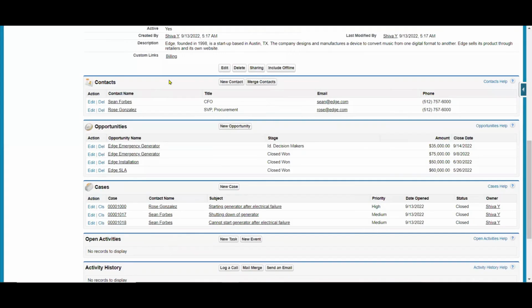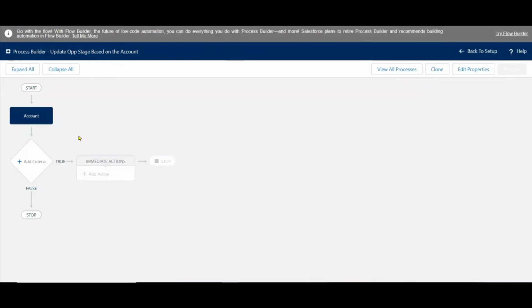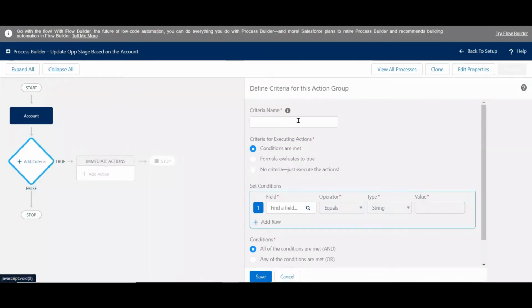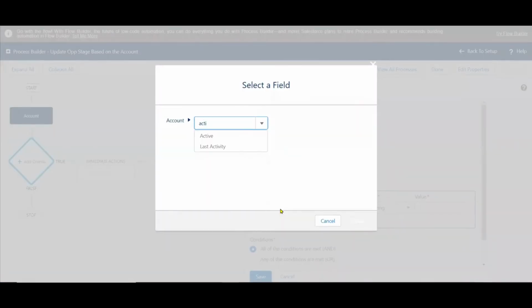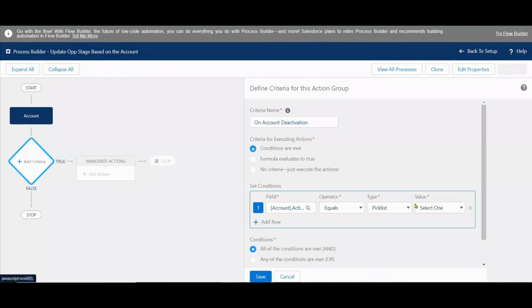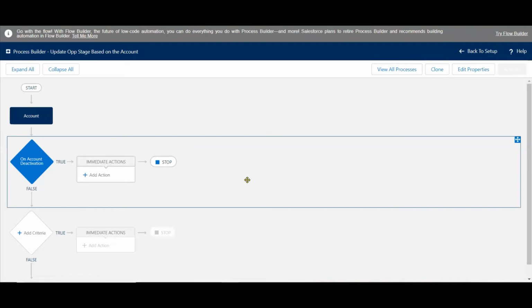So whenever this field, Active, equals No, click on add the criteria. So what's that? On account deactivation. We have a field that is Active or not here. Active equals No. Got it? So whenever Active equals No, that means the account was deactivated. Then what do I have to do? I need to update the records, in the opportunity. Got it?